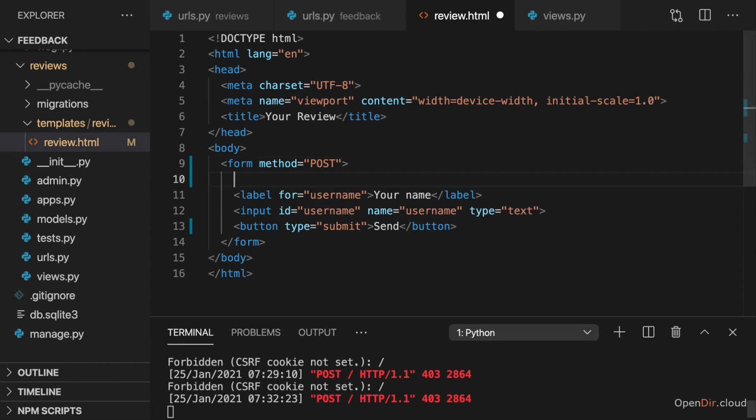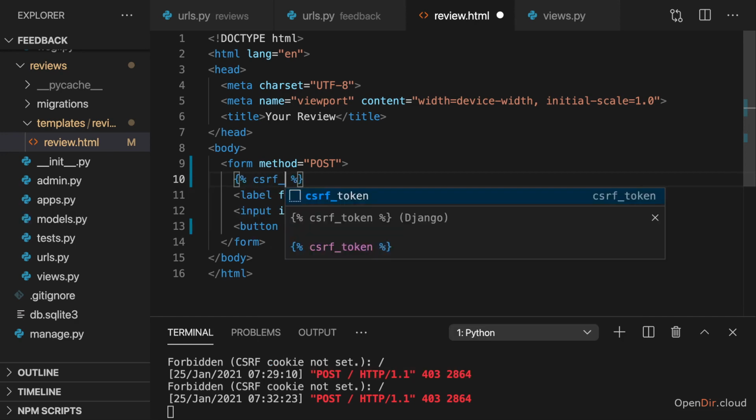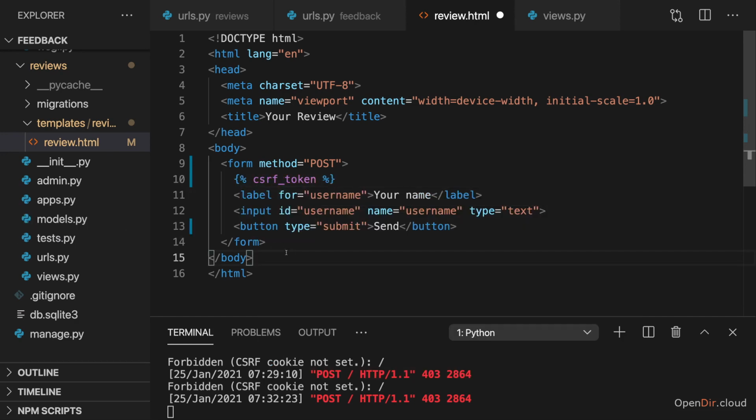And doing so is simple. We just need to add a special tag here in the template, and that's the CSRF token tag, which looks like this. By adding this instruction in your Django template, Django will go ahead, generate this unique token and add it in that form, and then validate that token once your post request arrives back on the server.